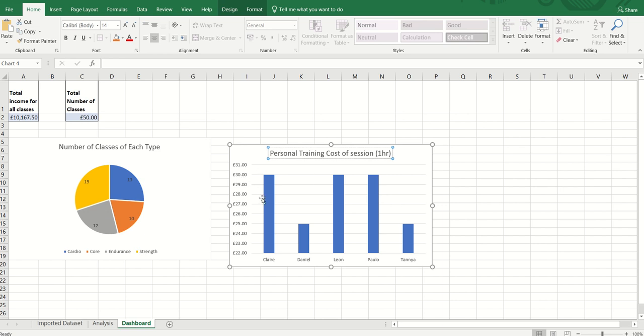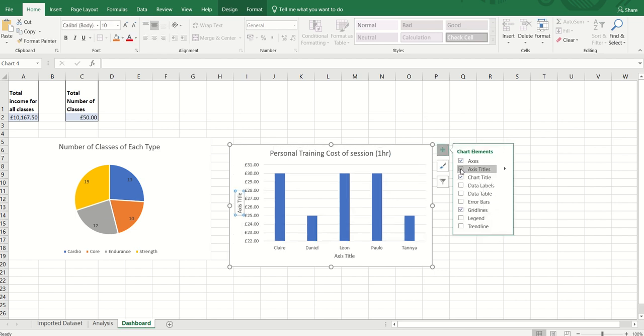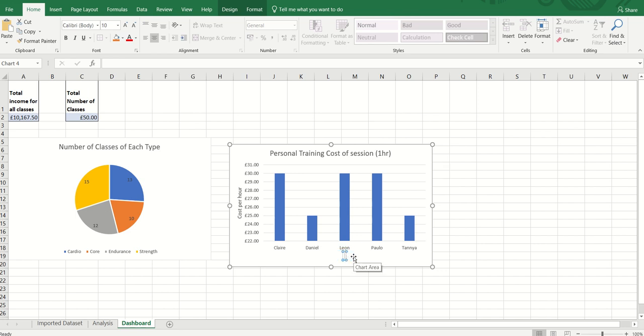Now I'm looking at this, so I can see the data, but what I've got is I've got no axis labels. I'm going to go to the plus, and I'm going to choose to put my axis titles on there. And then all I need to do is label them. So up this side, I've got cost per hour, and then at the bottom, I've got the name of my trainers. And then I've got my chart.